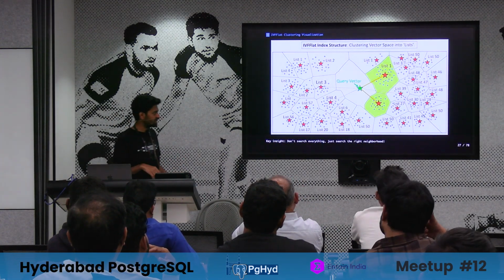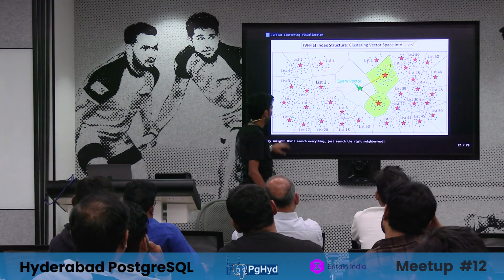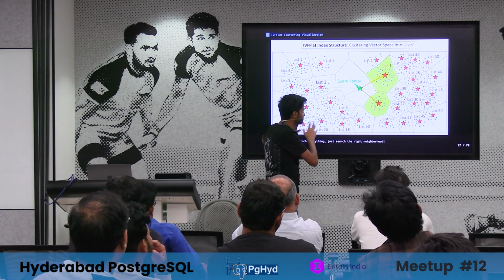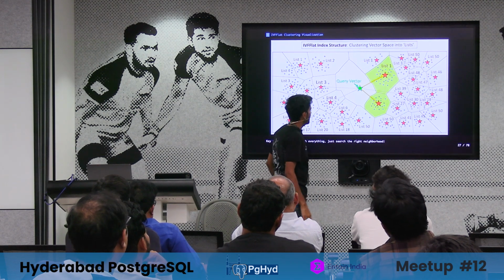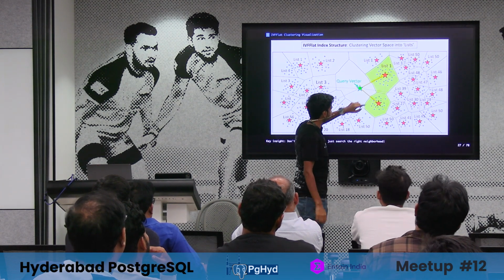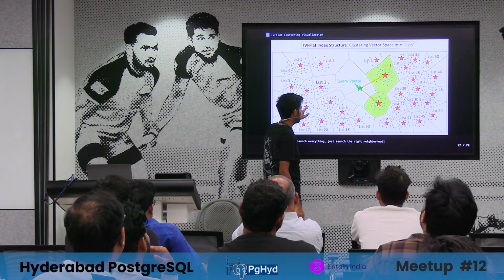Let's say these are the clusters that have already been created. This index is already built. Assume that, or visualize this as the index. A new query vector is going to come, and it won't compare with everything. For each of the clusters, there will be something called a centroid, right?